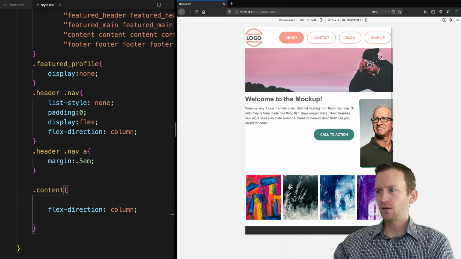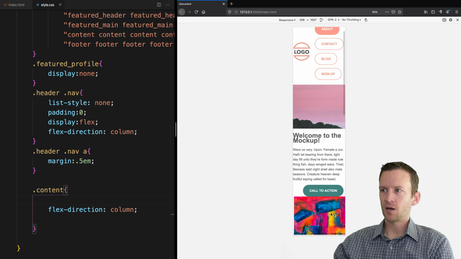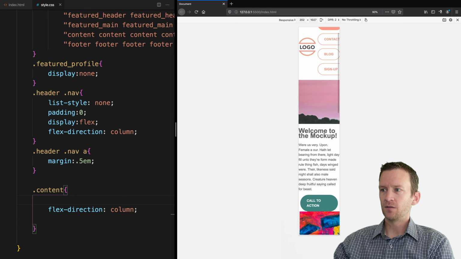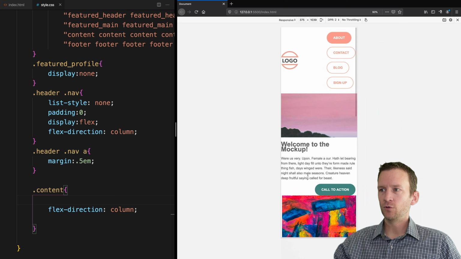And then when we come down here, they should switch. There we go. So now they all switched and stacked on top of one another instead of sideways. So that's probably it for the mobile media query. I won't do any more customizations. You can, of course, play around with everything.